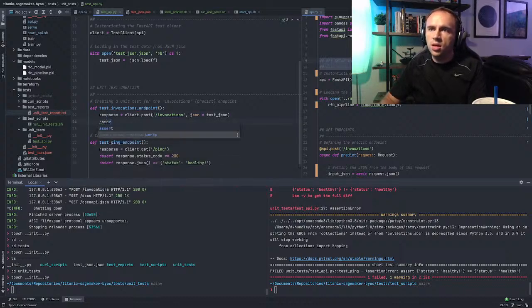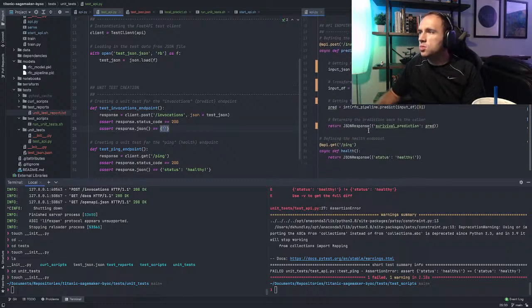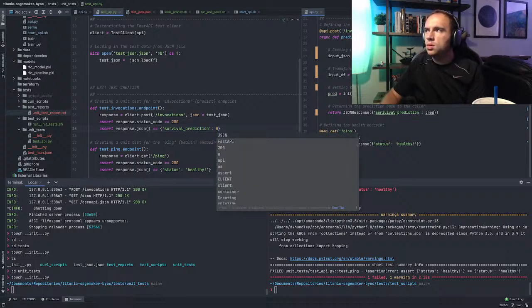So assert, I like to just do an assert of the response code, status code equals 200, and then assert response.json equals. So if you recall correctly, the predicted value here is 0, so it should be, what do we call this? This is why I have it up on the right. So survival prediction is 0. Did I do that right?